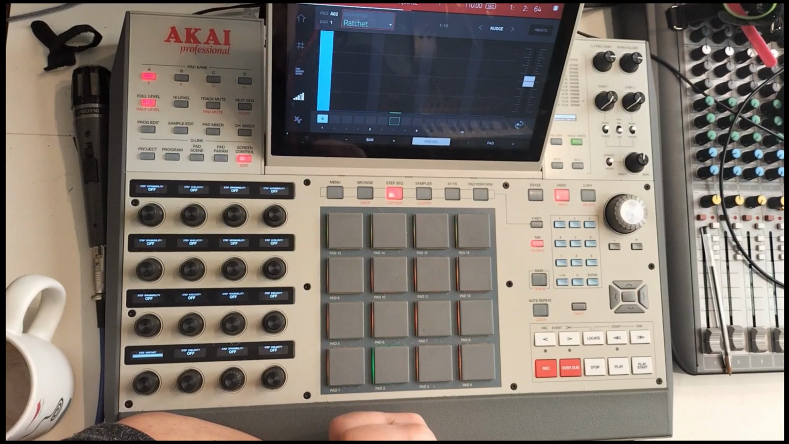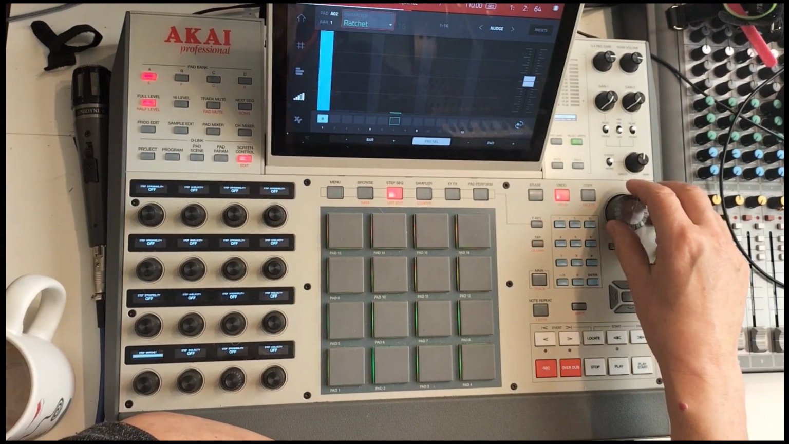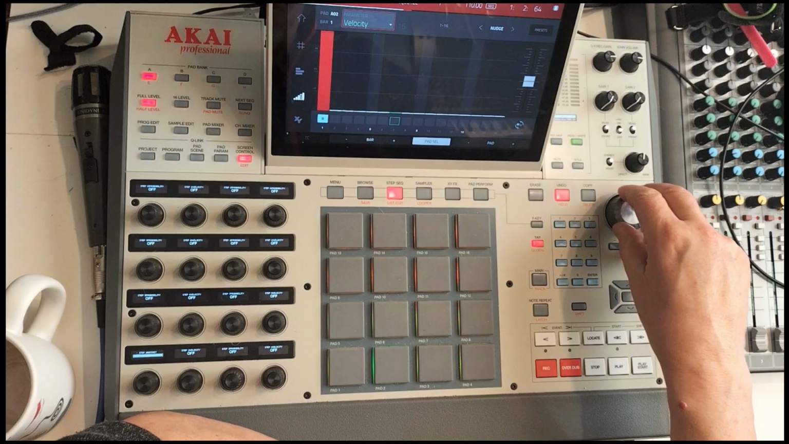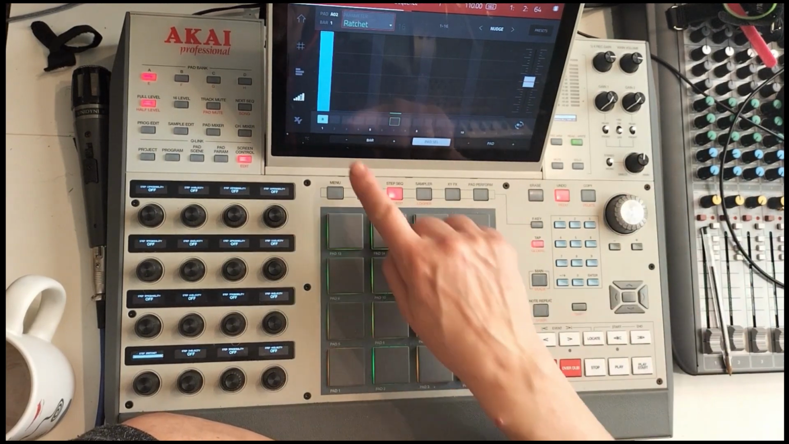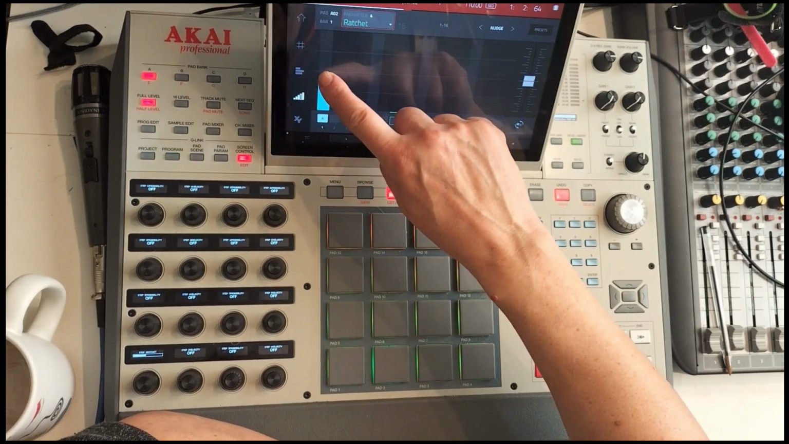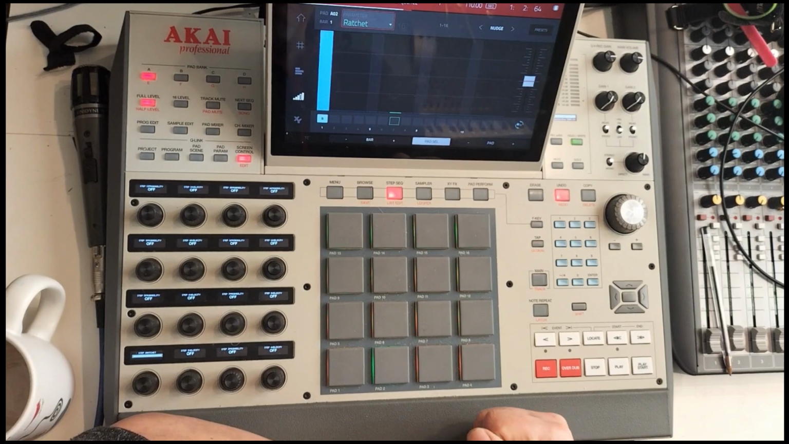I actually find this more useful for bass lines and things like that. But a lot of people use it on the drums, and there's no reason you can't. I don't think there's much else to talk about on that one. Volume we've talked about a lot. Probability we've just done. Ratchet we've just talked about. There's not a lot to say about Ratchet.